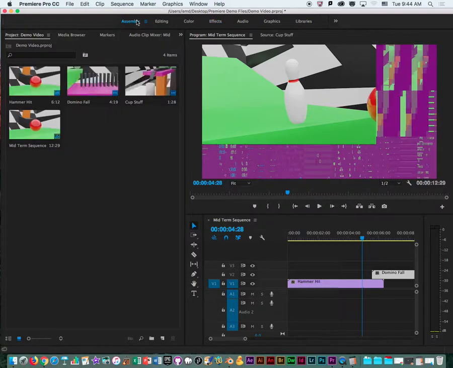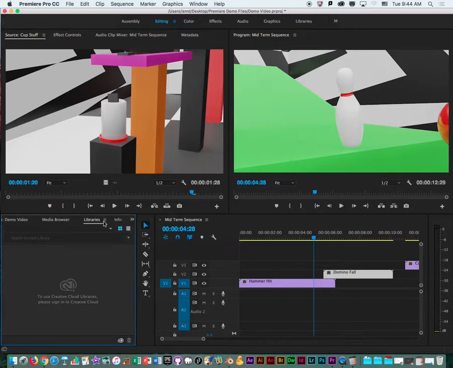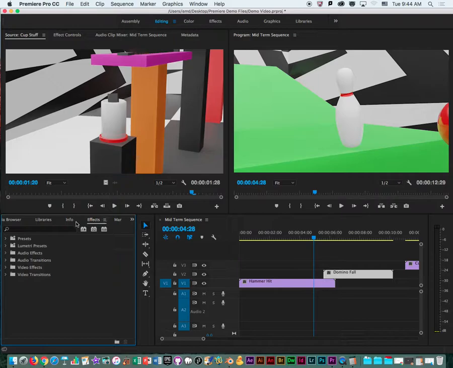Well, let's see here. Do we have another place for these effects? Yeah, so the effects are also located in this window here. You just have to click on this arrow to choose that. It's just kind of hidden because my screen is compressed a little bit for the projector.